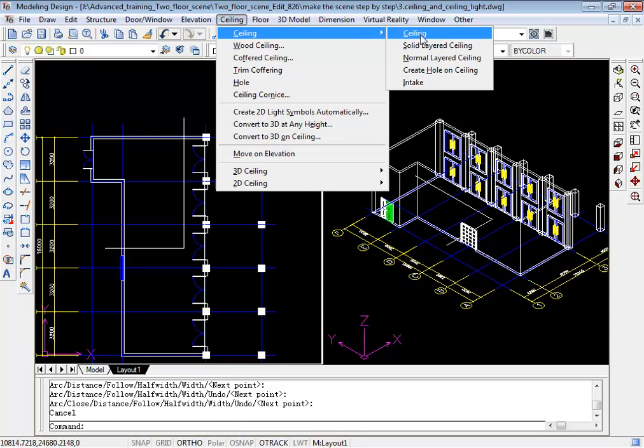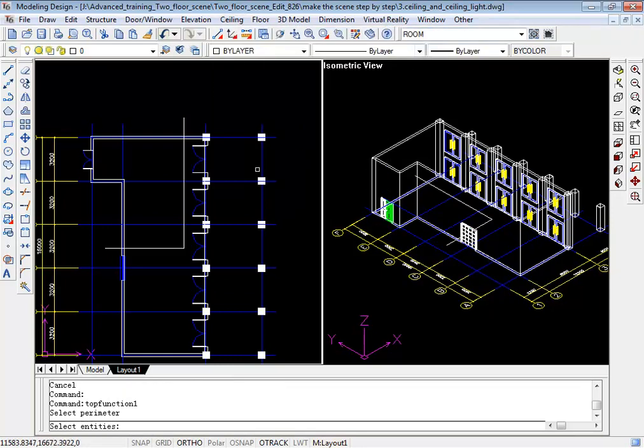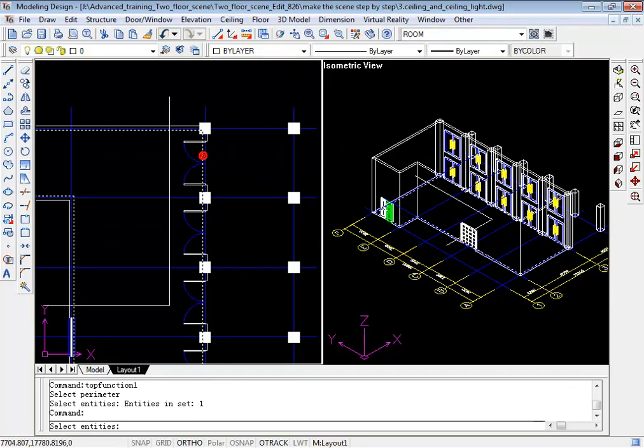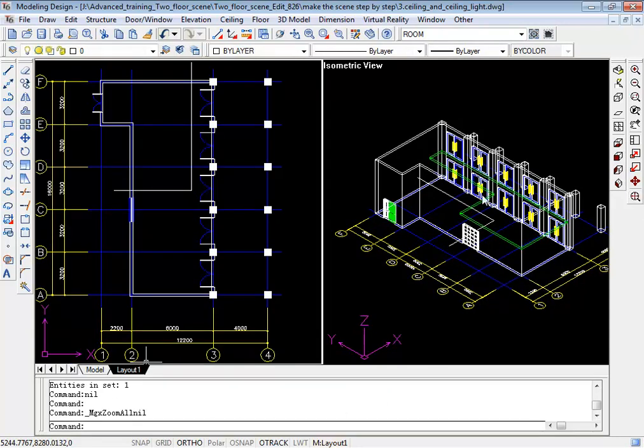Find the ceiling menu in the toolbar, activate this function, then select the perimeter line and the L-shaped line. Then pick an internal point in this area, which will be the ceiling board of the first floor, and type in 2800 millimeters as height and thickness, then confirm. There you go. We can see the green board is the ceiling board.